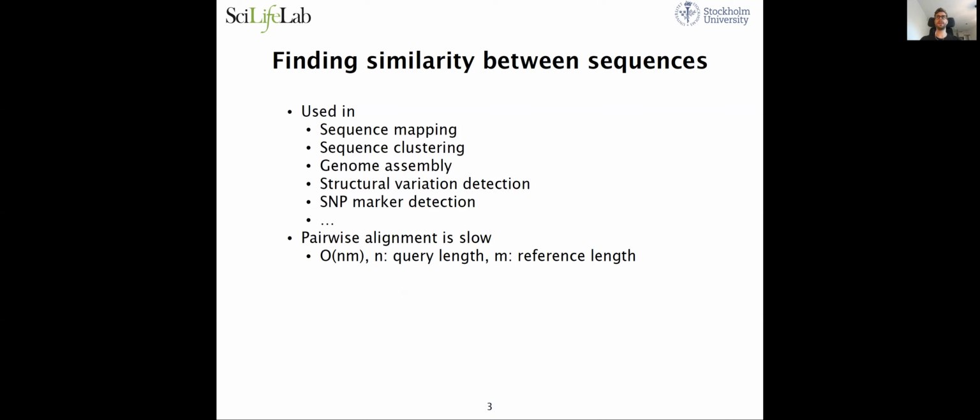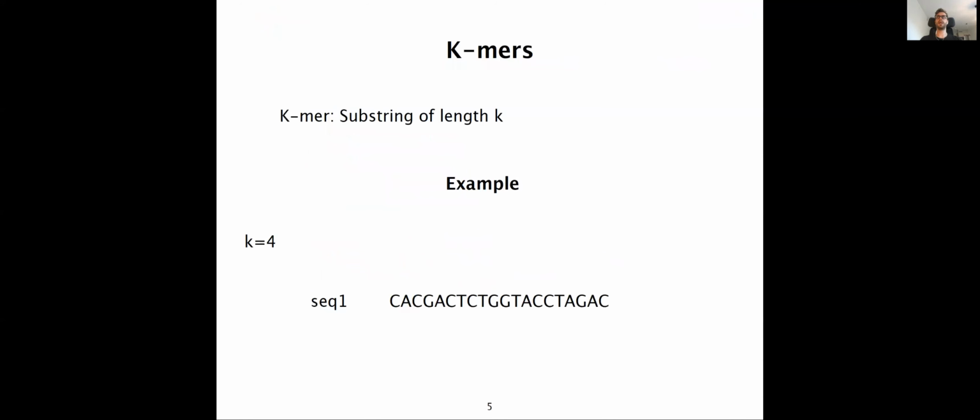So we can find, for instance, exact sequence similarity by doing pairwise alignment, but it is in general slow, where it's roughly quadratic complexity, where n is the query length and m is the reference length. So usually what is performed is that some fast approach to index or pre-process the reference sequences so that we can query quickly. So let's look at an example of using k-mers.